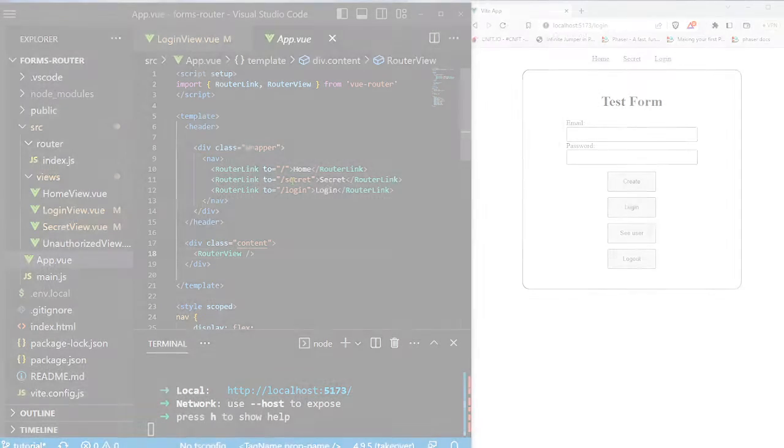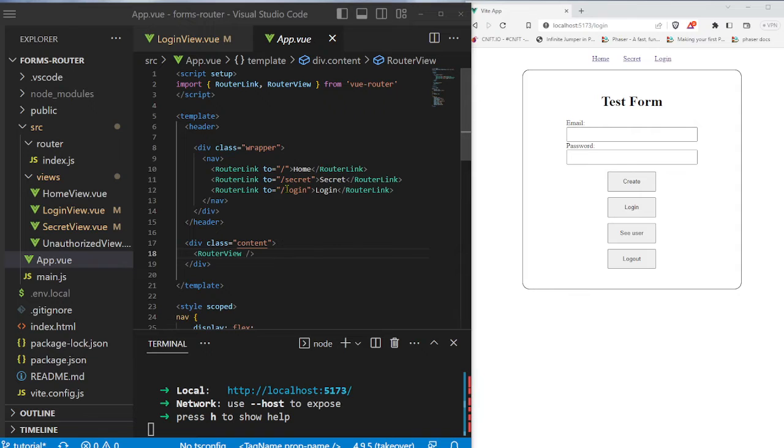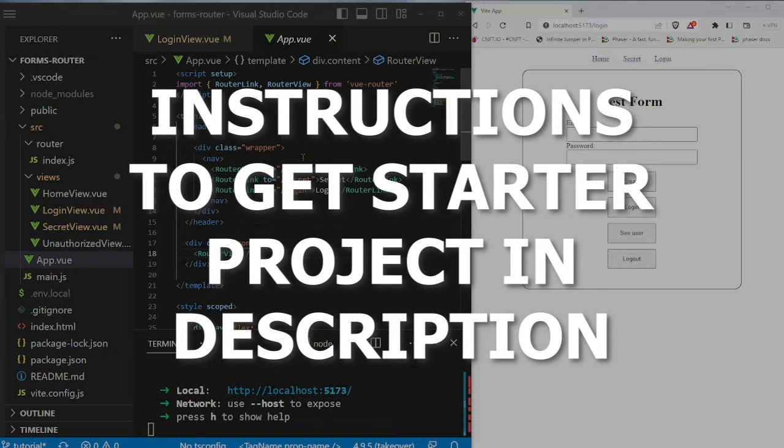Let's get started. In this project, we're going to be using Supabase to do our authorization and authentication. We'll show you how to make your project on there as well. Now we're just going to show you how this application works at a bare bones perspective. We'll have instructions for you to get this application from the starter point so you can follow along with us. There'll be instructions in the description.